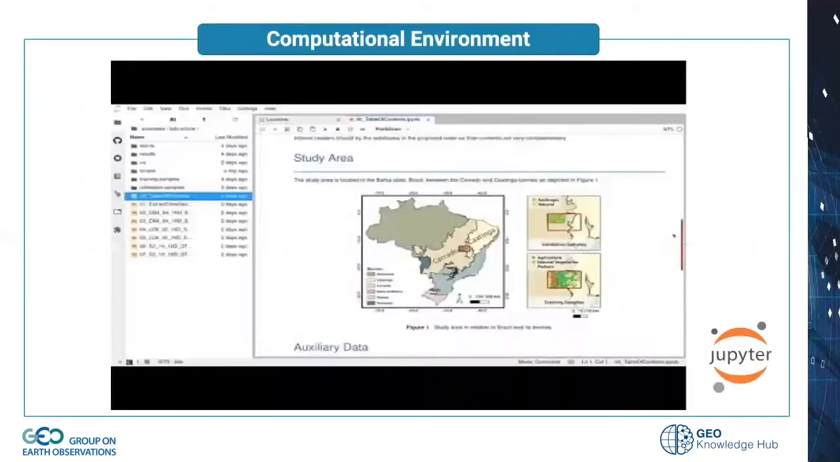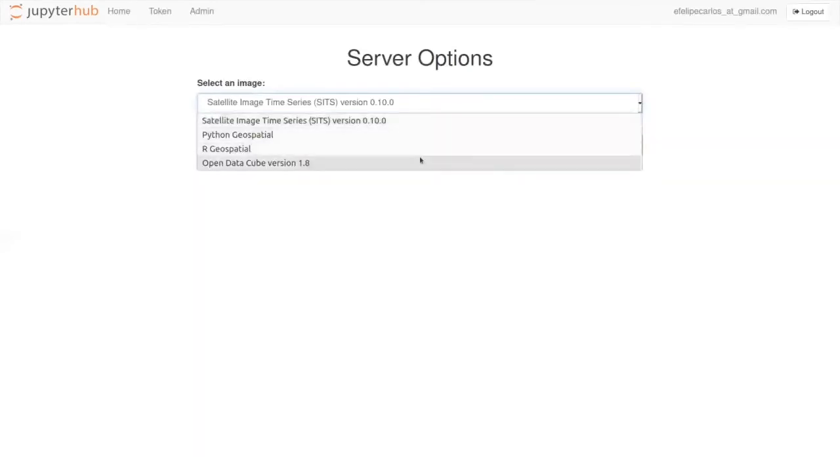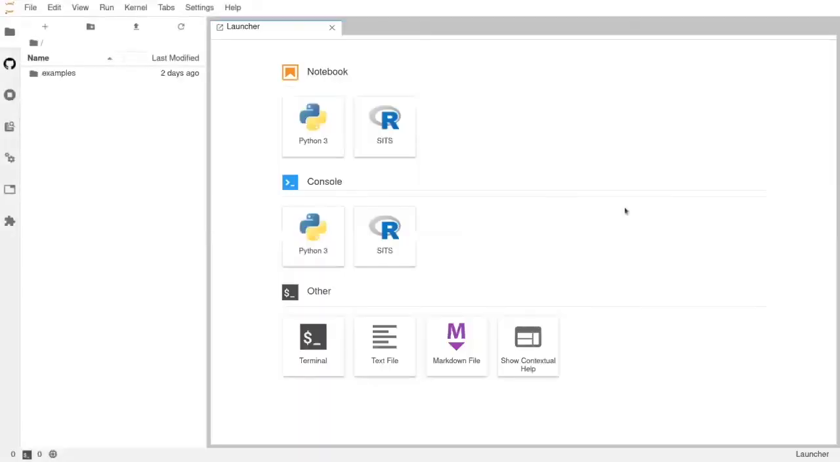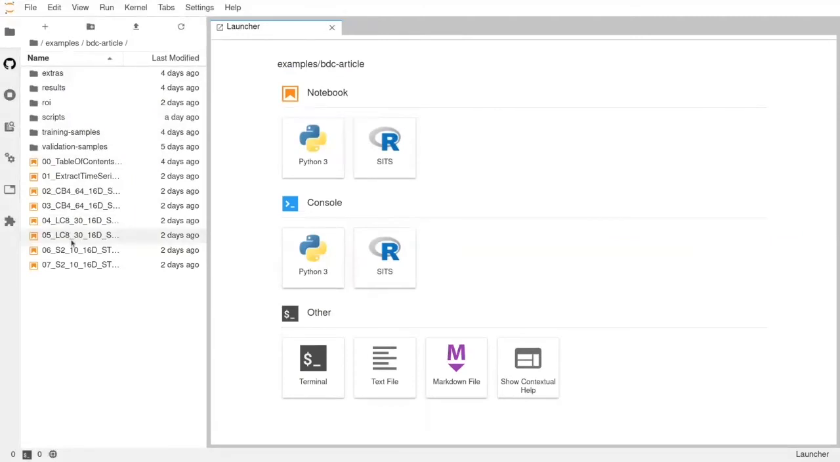Another resource that our team has prepared is a sandbox with the computing environment used in the article. This environment is based on the Jupyter technology and contains all the code needed to create the maps. As soon as the user has access to the computing environment with the SITS package already installed, he or she can browse the files and access the set of Jupyter notebooks with the research pipeline.